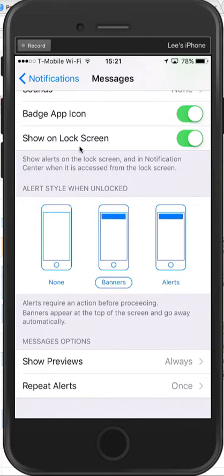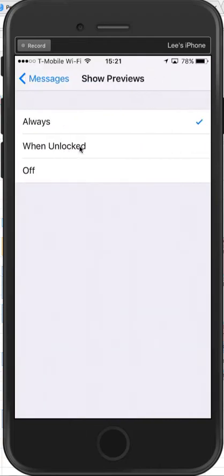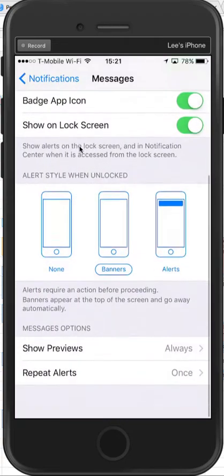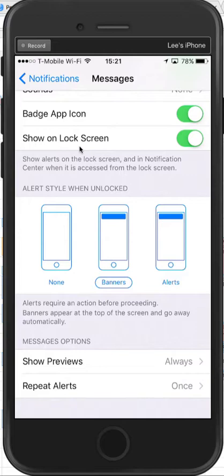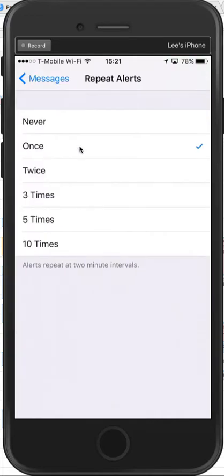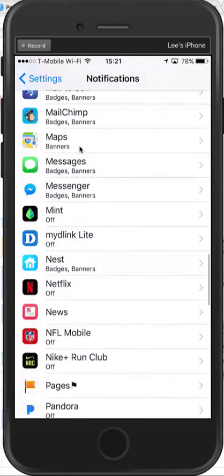And I don't even mess with these messages options. I'm not even sure what those are. Show previews. Oh, that's interesting. So you can set it to be only when unlocked or all the time, and repeat alerts. Oh, that's an interesting setting. I think that's actually new. So that's kind of like a snooze. Very cool. So again, you can set that for each app.